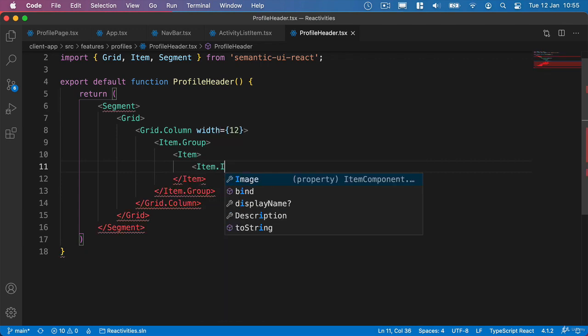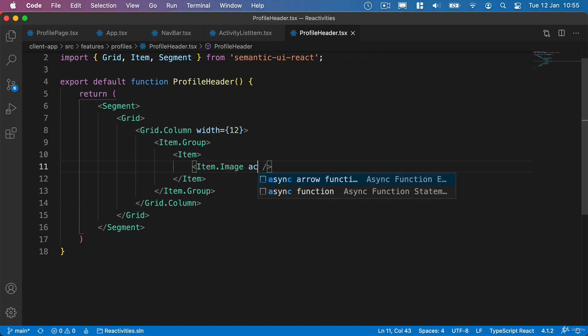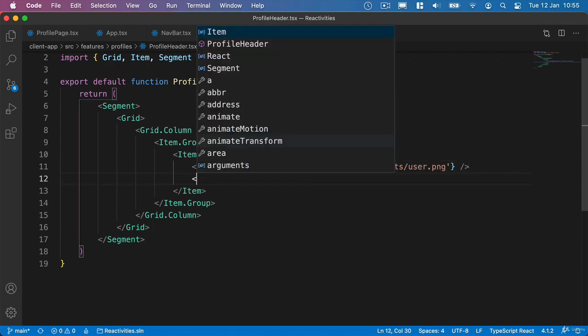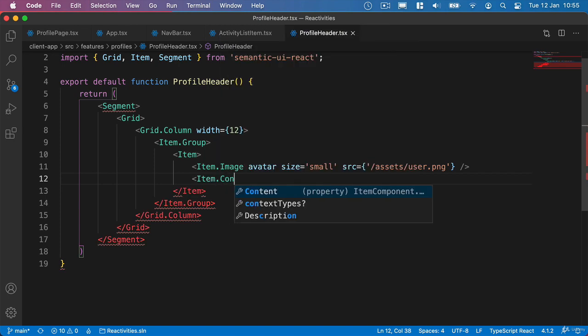And we'll add an Item.Image. And we'll make it an avatar. We'll give it a size equal to small. And we'll say the source is equal to, for now, just /assets/user.png.